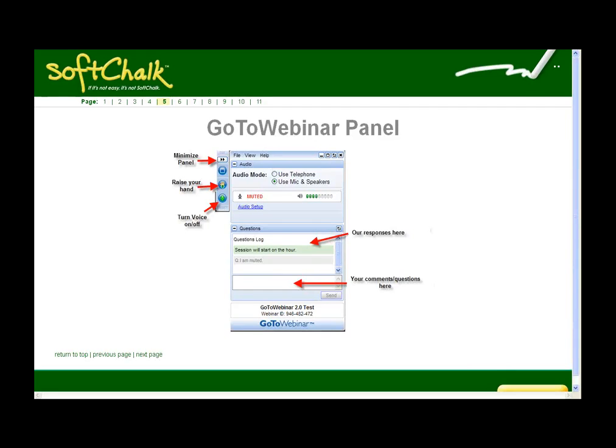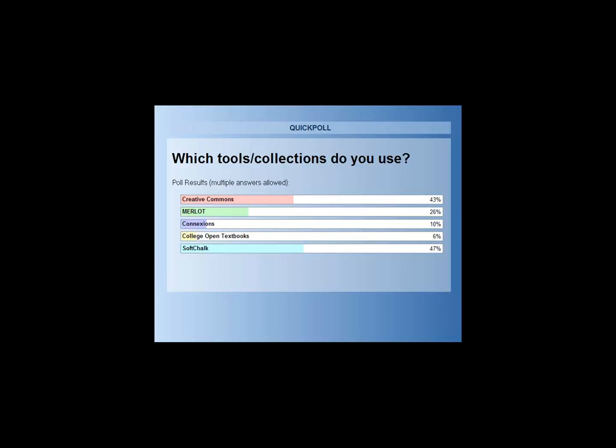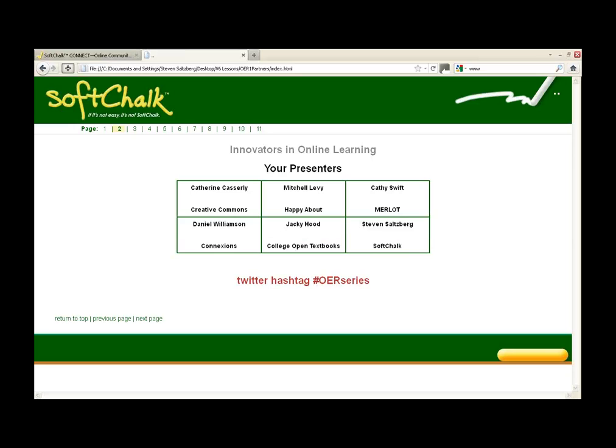Okay, I am closing the poll, and I will share it. And these numbers are a bit different. So we got a lot of folks from SoftChalk to come today. A lot of folks are using Creative Commons in their licensing. And the numbers go down for MERLOT and Connections and College Open Textbooks. But I think after today in the series, you will know a great deal more about them and what they're about.